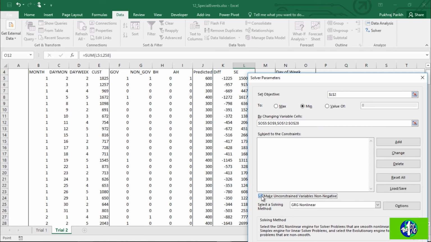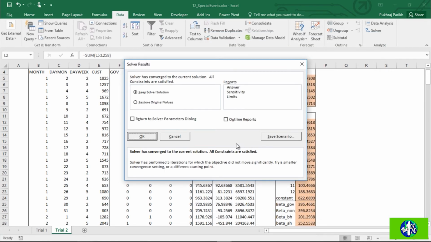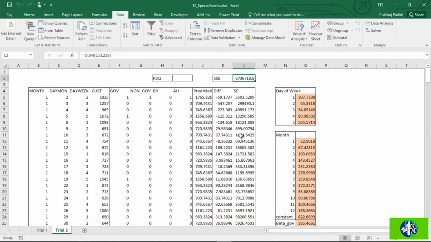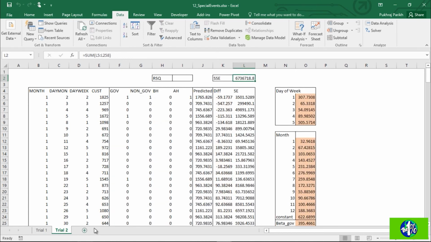We will untick this checkbox since our variables can have negative values also. We are going to use GRG nonlinear and we can click on solve. So here's the solution from our solver. You can see the sum of squared errors is now coming out to nearly 6 million, which was earlier nearly 12 million. So we have reduced the sum of squared errors by nearly half.